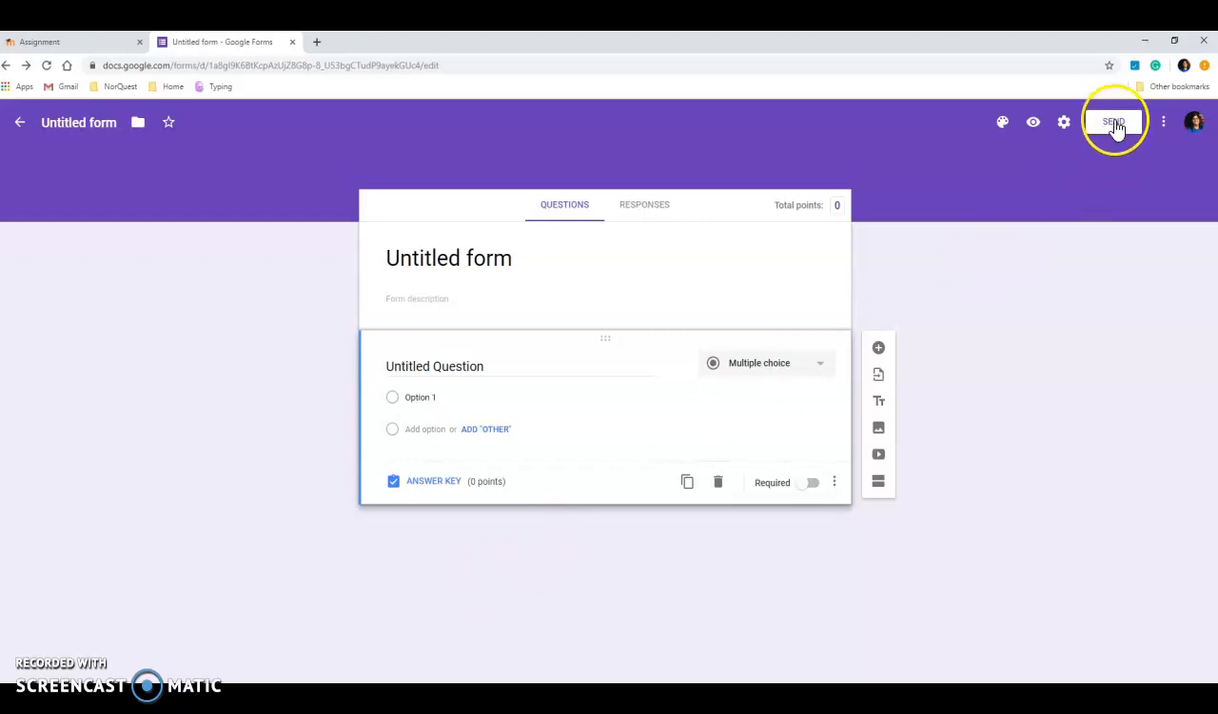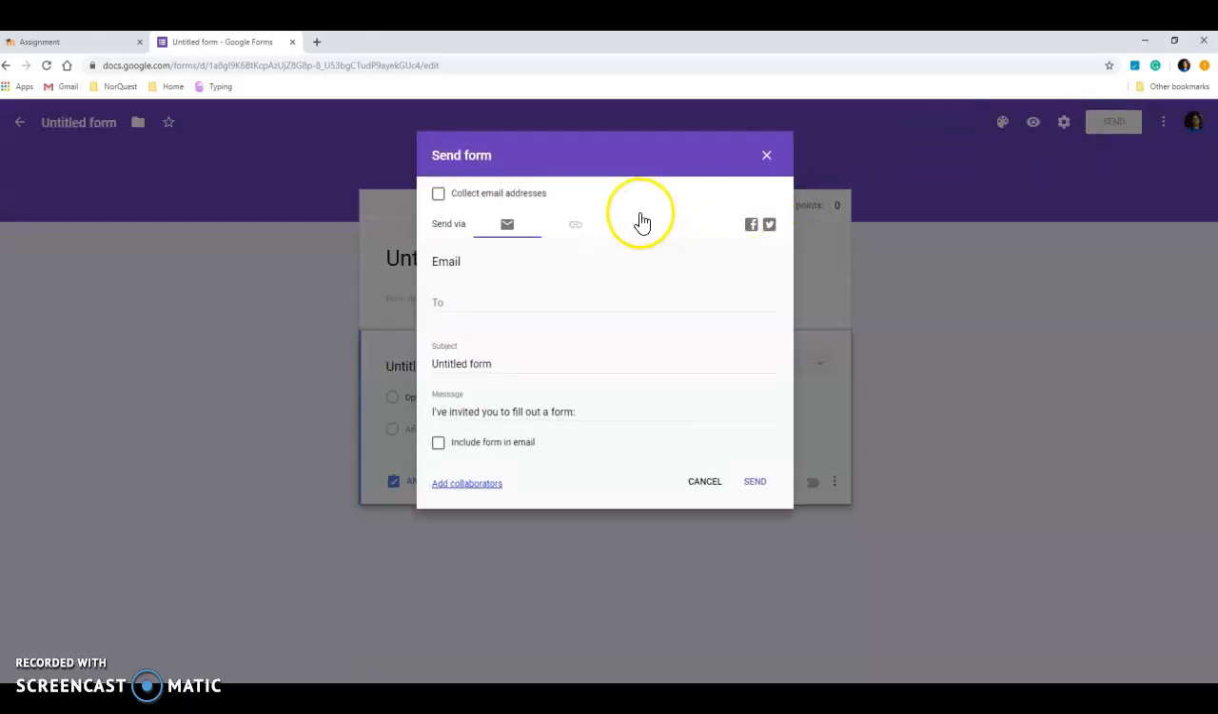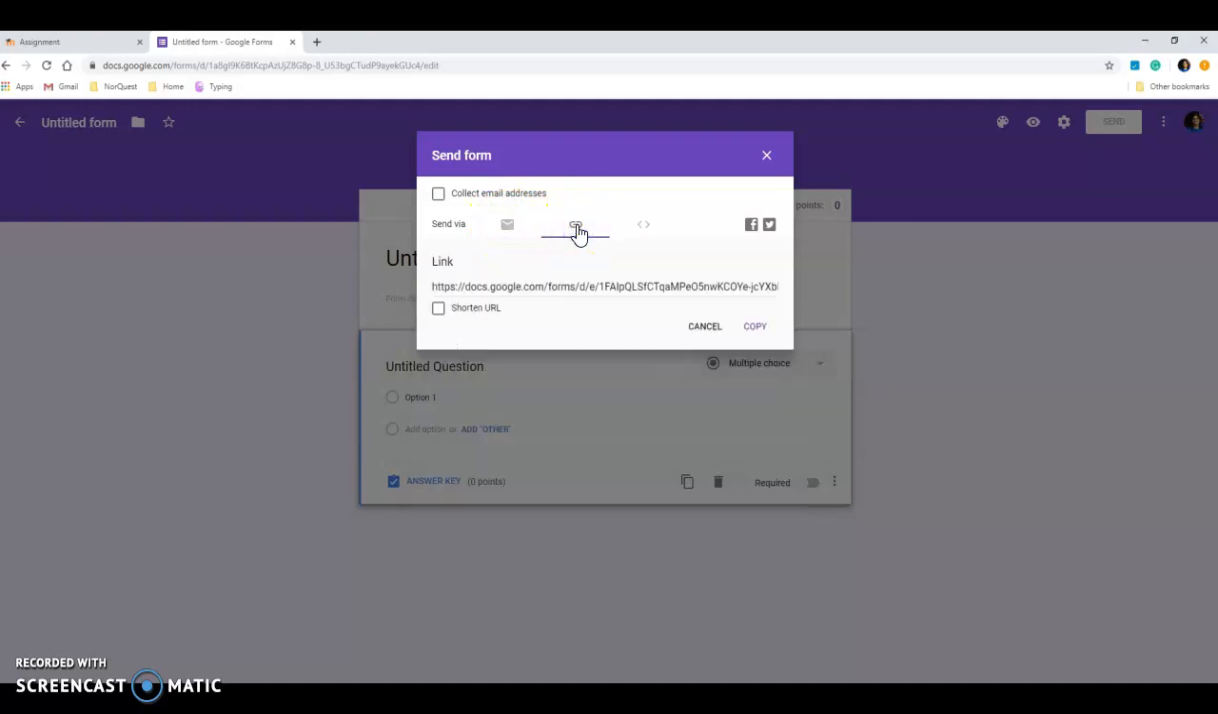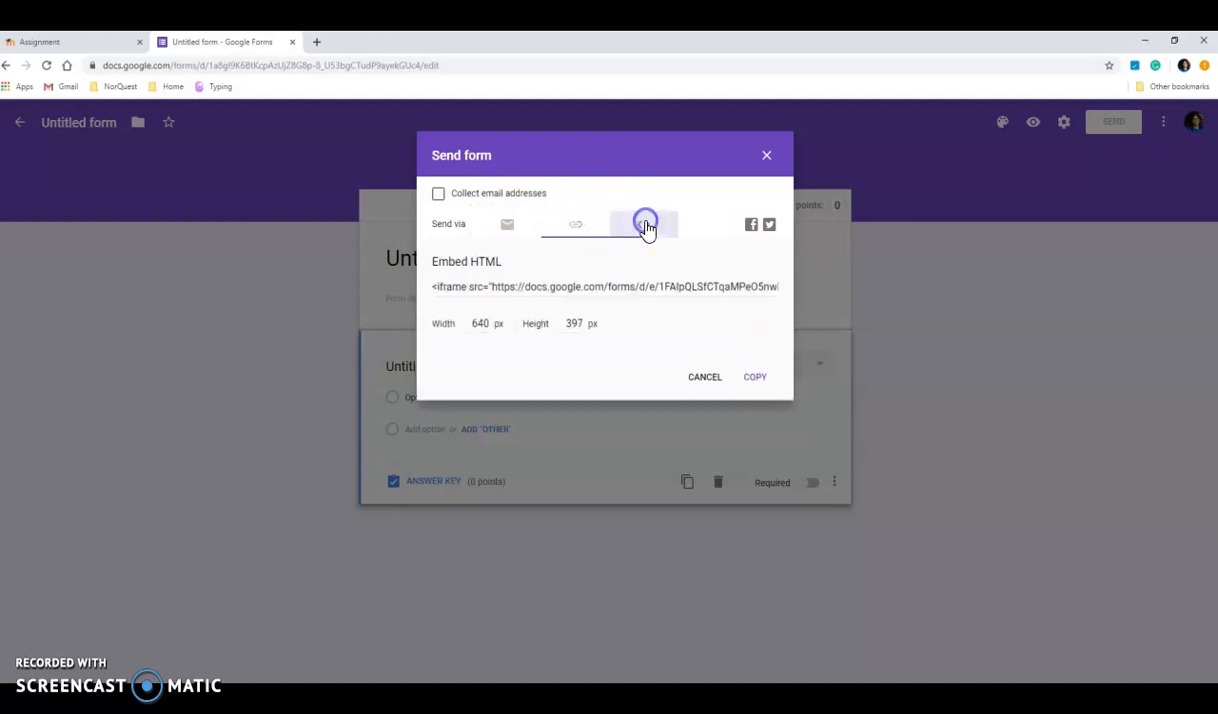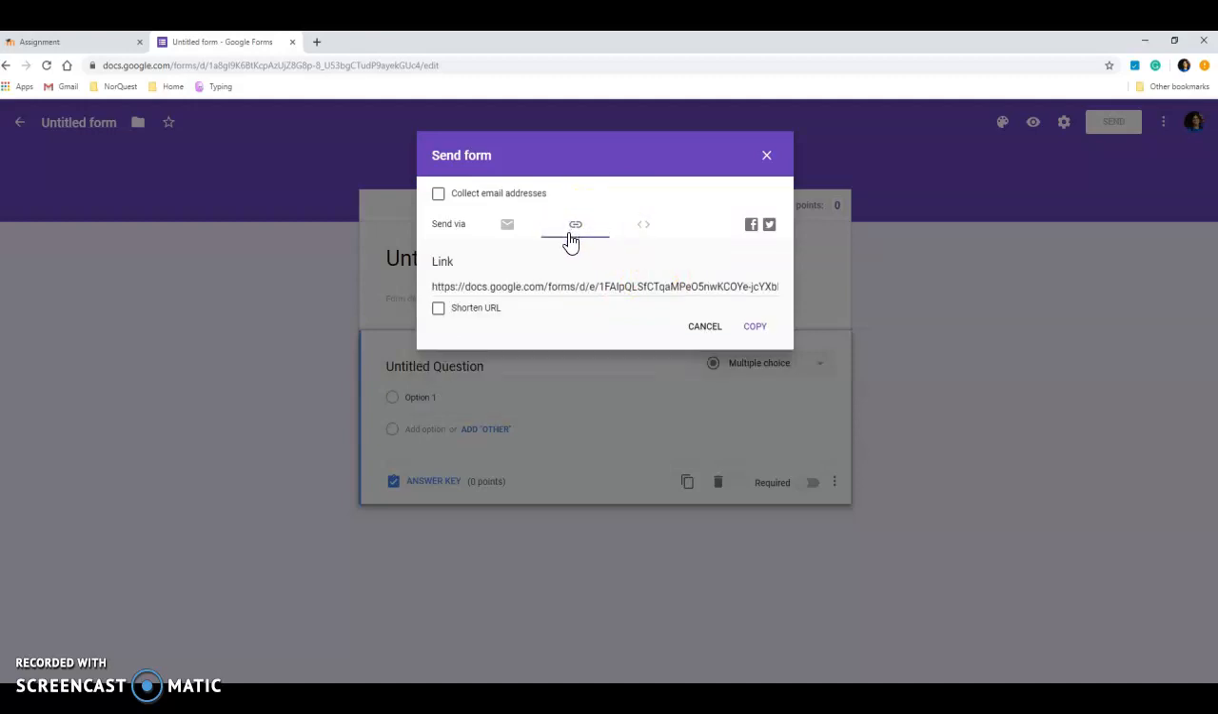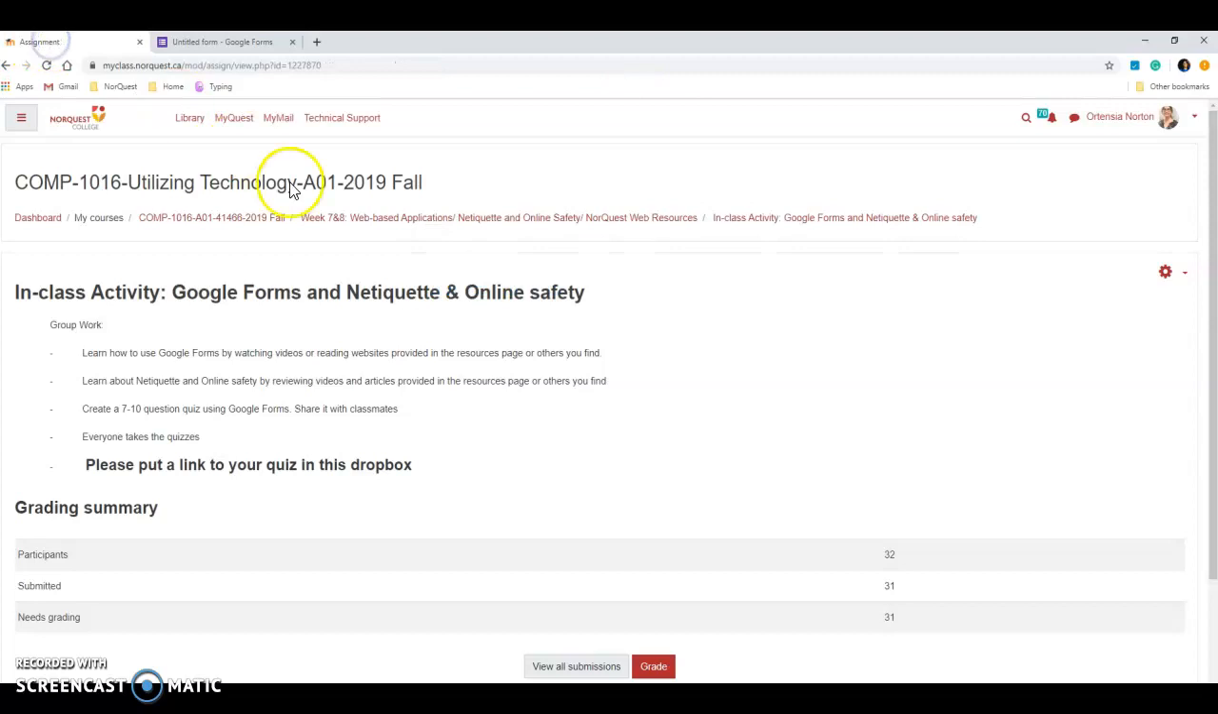Then the second thing you do is go back to send. This is the email tab, and this is the link tab. This is where you create a link. For your information, this is the embed HTML, which is a fancier option if you have a website, but you are just sharing this link with me. You can even hit shorten the URL so it's nice and short, hit the word copy, then go back to this tab, which is where your assignment is.